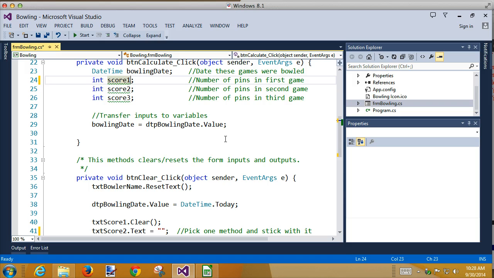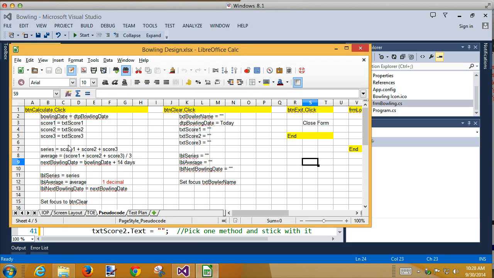Right, now, I also said when we were looking at it earlier, how do I know which variables I need? From my design, everything that's on the left-hand side of the equal sign that is not an object, not a label or a text box or something. Anything that's on the left-hand side of an equal sign is a variable. So I'm going to need 1, 2, 3, 4, 5, 6, 7 variables. And now we have to declare them.